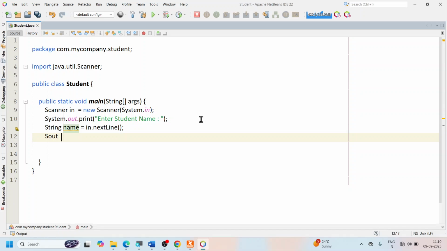I'm going to use sout again. Press Tab, lowercase sout, lowercase, Tab. Now I'm going to say enter 3 subjects marks. Again, I will not use println. I'm going to use print here, so that it will come in the same line.